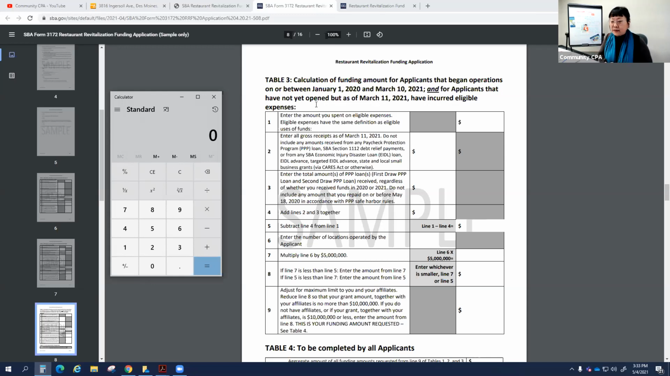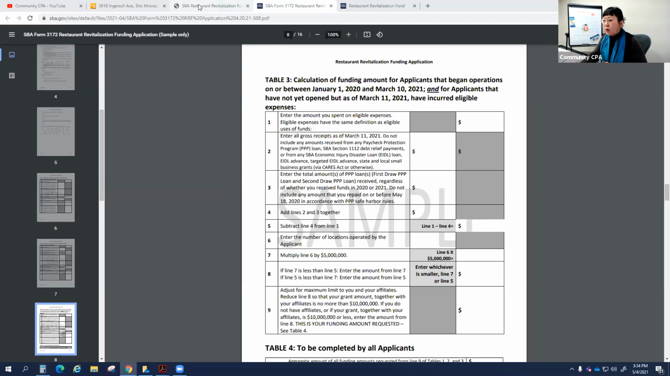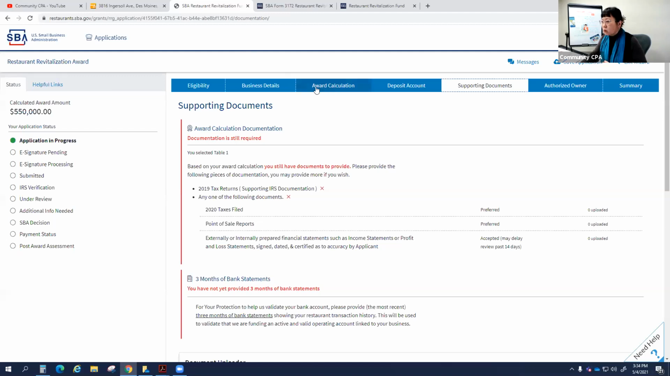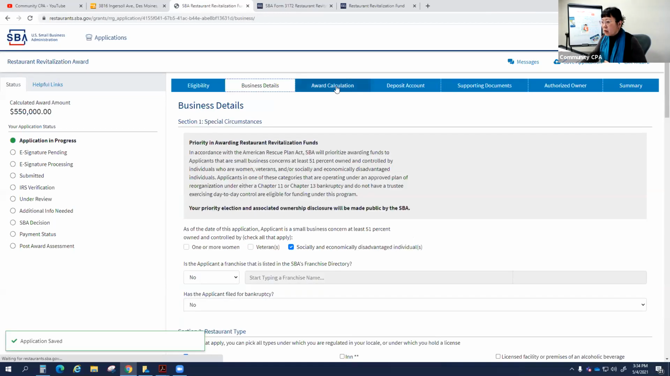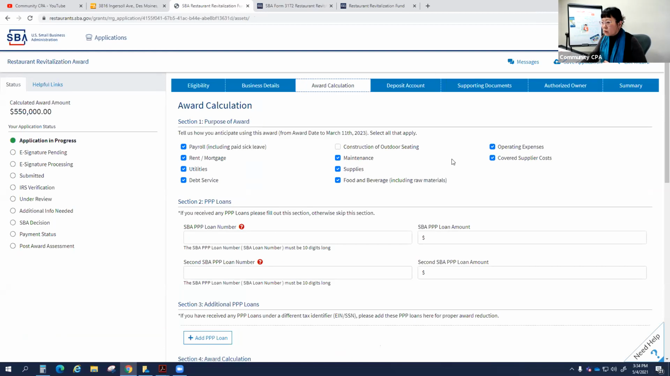That's eligible expenses, okay? So you have to have those kinds of expenses in order, and even though you are not opening, you can use this one. So this one, number 1, enter the amount you spent on eligible expenses. Eligible expenses have the same definition as eligible use of funds. And I want to go back to here. I want you to remember this screen, we have payroll, rent, mortgage, debt service. All of these are eligible expenses.